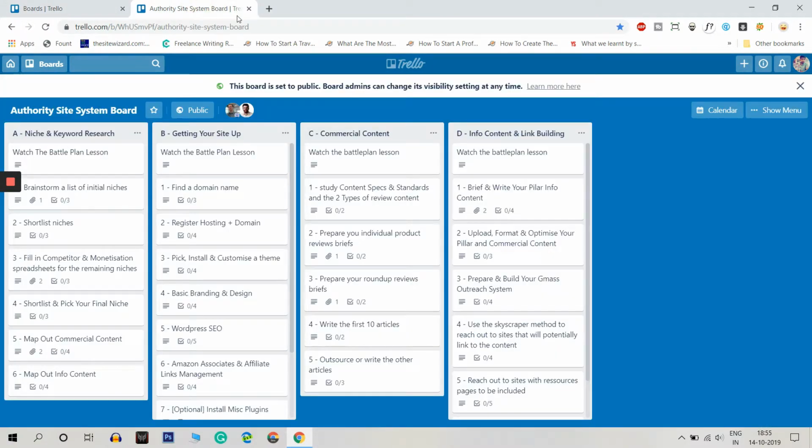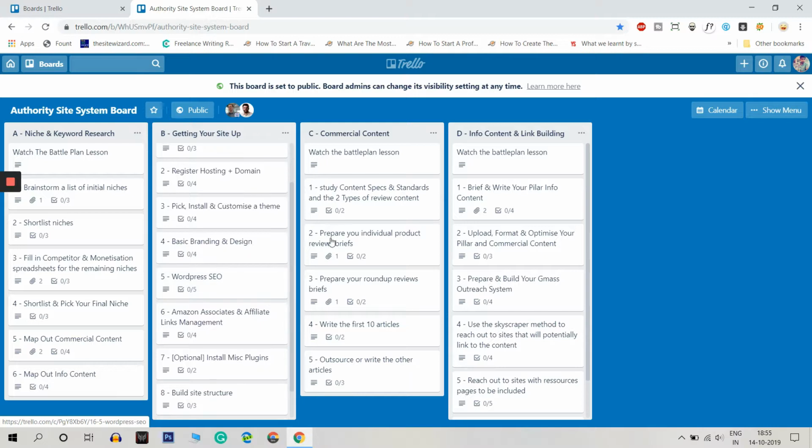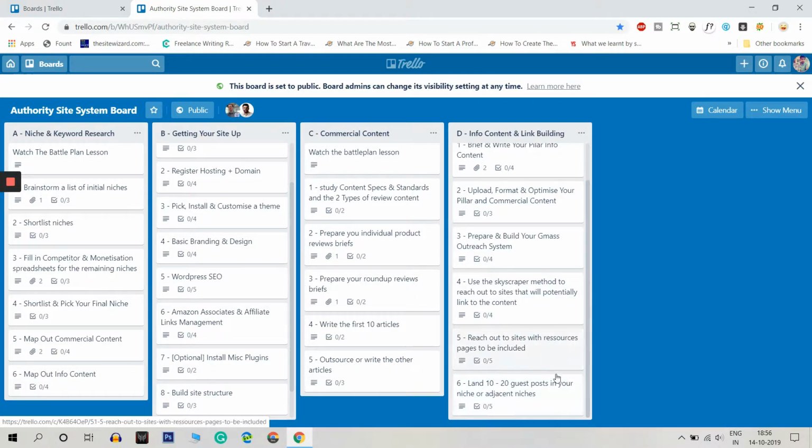I'll show you an example of the Authority Site System board by Susan and Gail Britton of authorityhacker.com. They are creating an authority site, as you can see here. The authority site creation process has been streamlined into 4 different tabs. The first is keyword research. The second is getting the site up by customizing, getting the domain name, the themes and all that. Third is creating commercial content. Fourth is creating the backlinks, uploading, the skyscraper technique and whatnot. They have done it step by step.